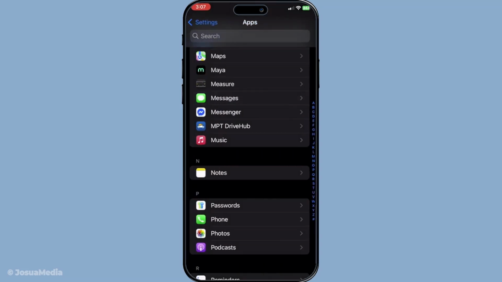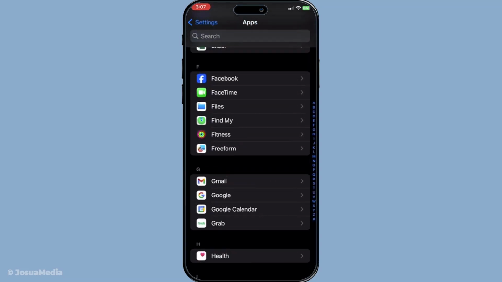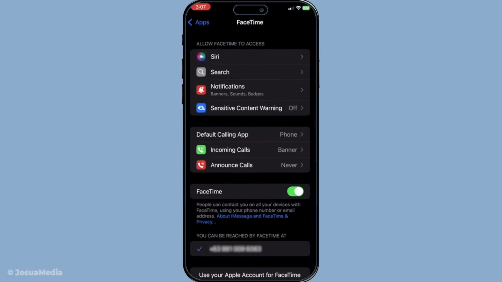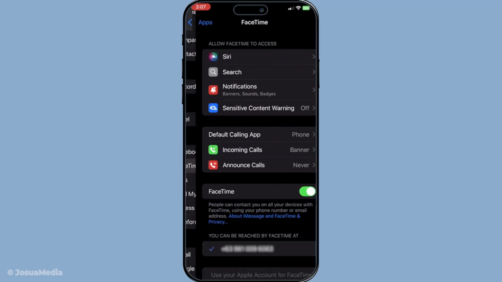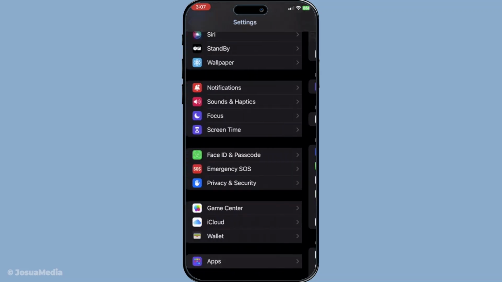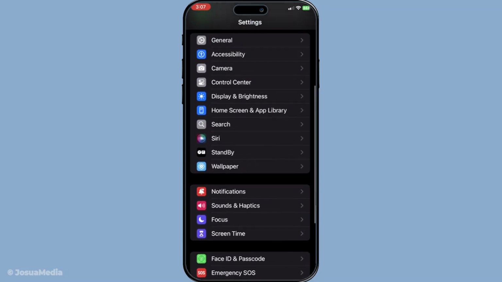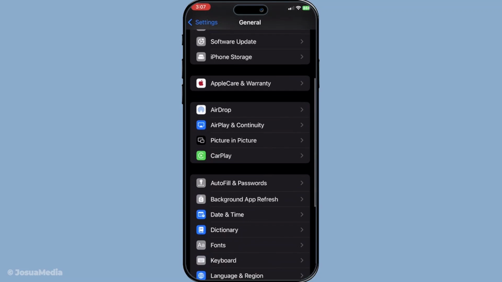Now let's verify that your date and time settings are correct. If these aren't accurate, they can interfere with the functionality of services like iMessage and FaceTime. Open your settings and head to General, then tap on Date and Time. Here, ensure that Set Automatically is switched on. This setting allows your iPhone to synchronize with the network time, keeping everything up to date and reducing the potential for issues related to mismatched timing.